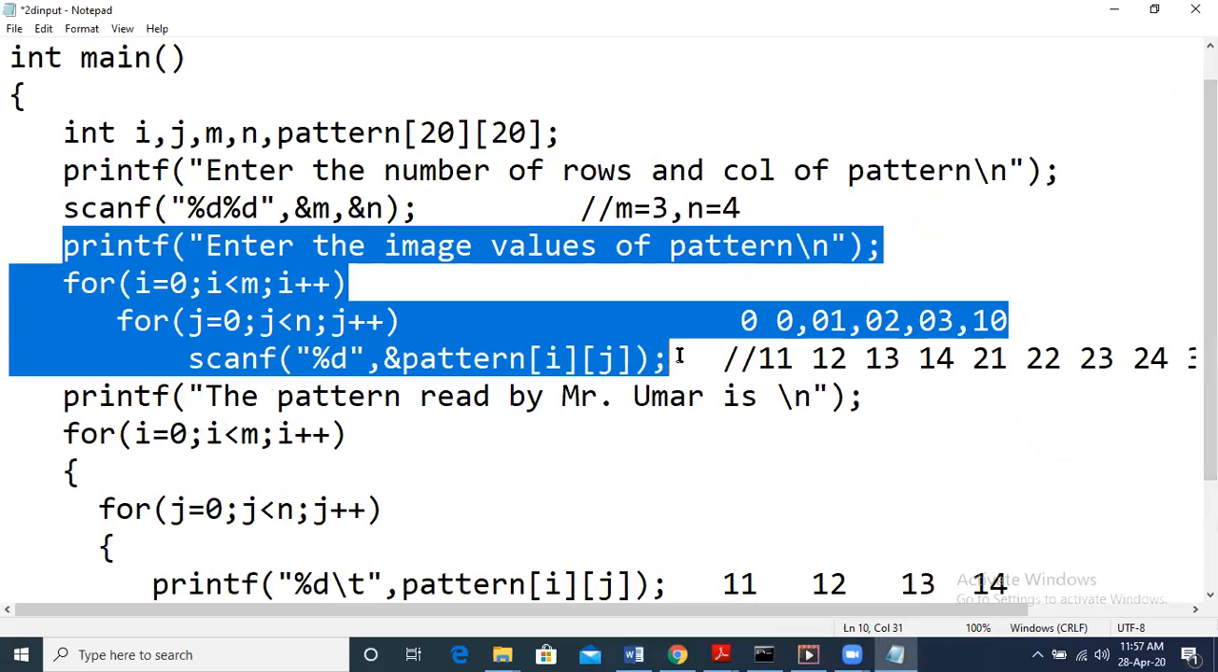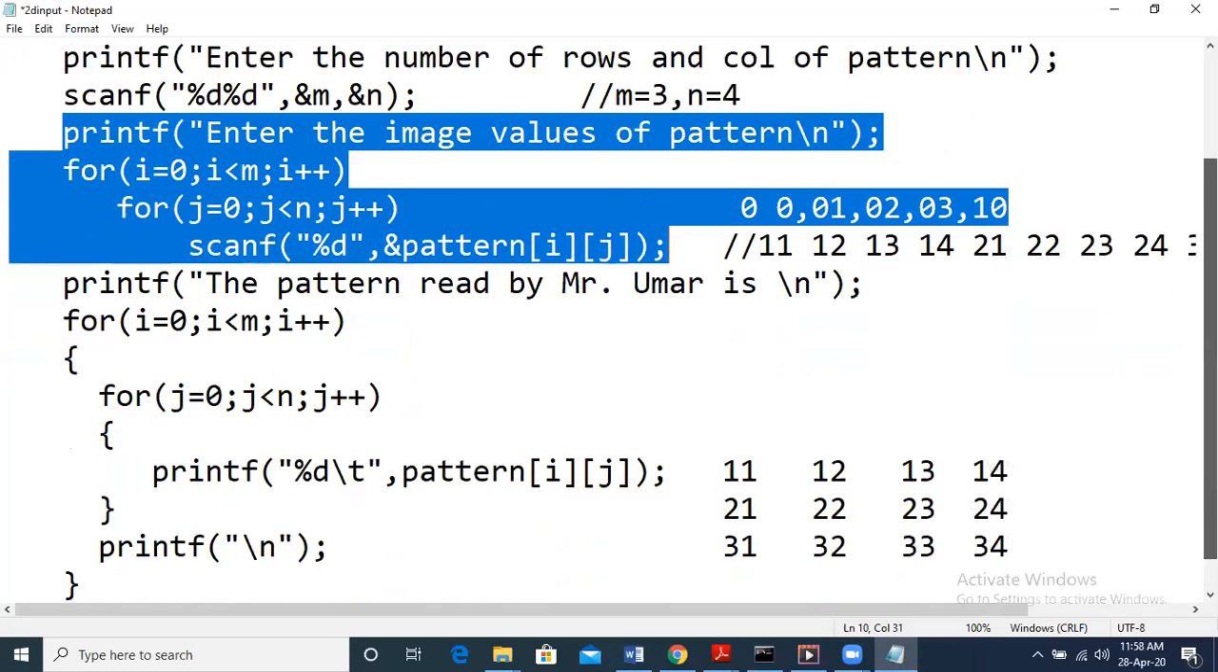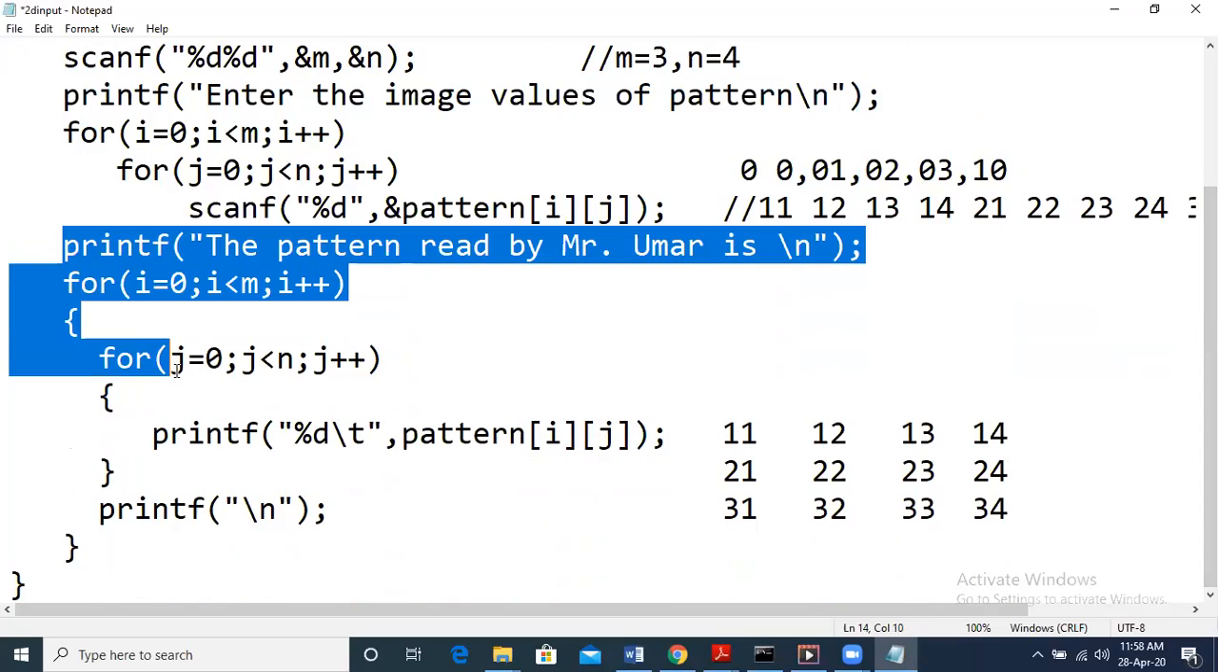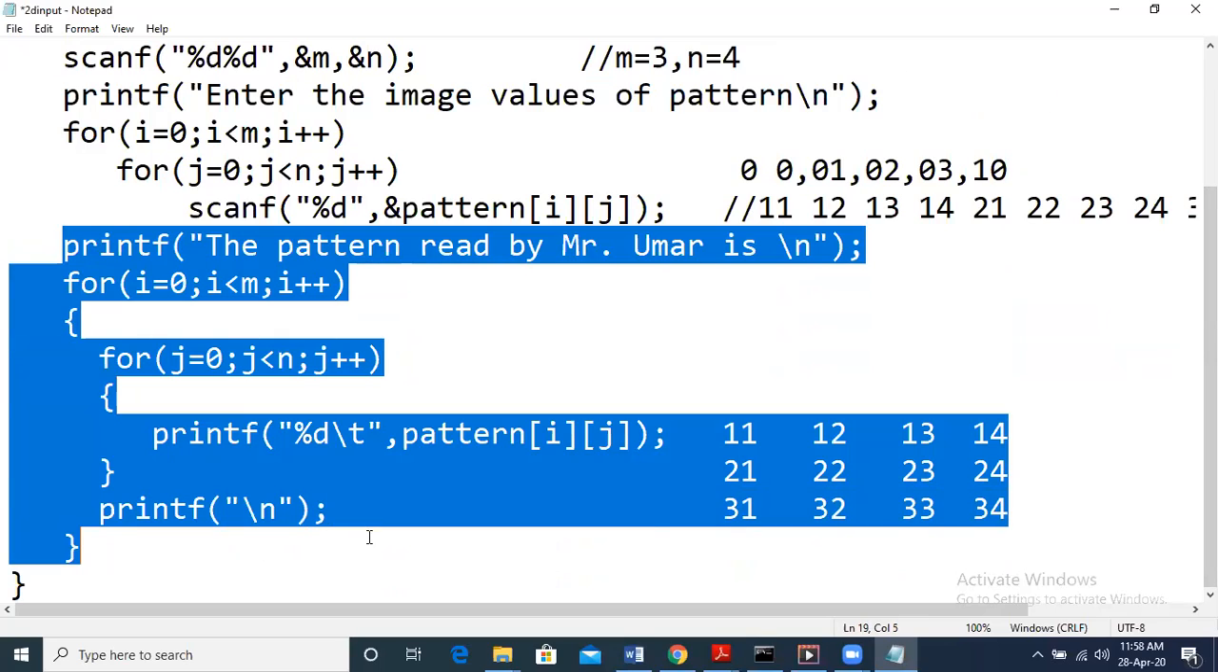That is a 2D array. We may give all numbers in the same line, or we may give them in the form of a matrix anyway. So we need to give 3 into 4, 12 numbers as input. Once we give this, the next part after taking input is to print it. So we are printing the pattern in the form of a matrix. This is how it gets printed. I hope this is clear.